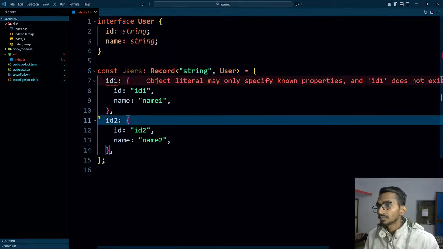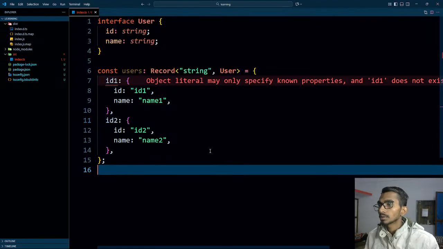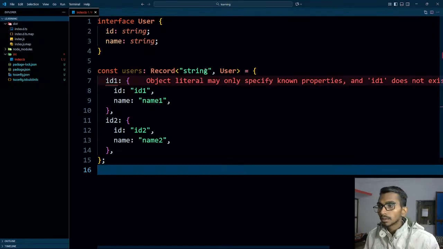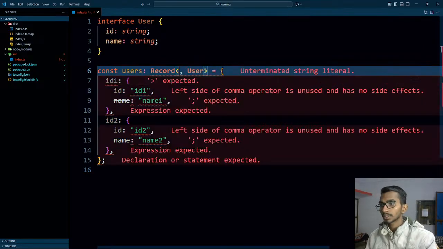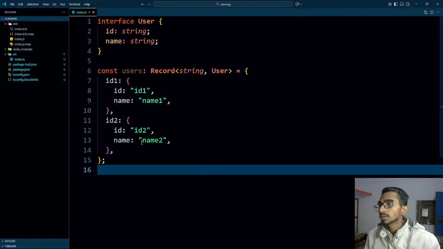There's this problem. Object literal may only specify known properties, and id1 does not exist in type Record string. I made a mistake, I think, in here. It should be string in here, like this. Okay, this is fine. So this is how it's actually going ahead.